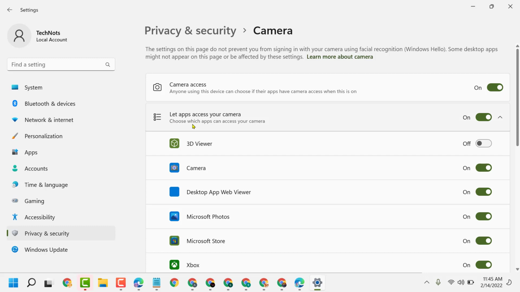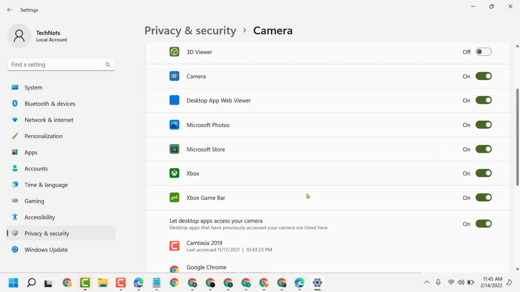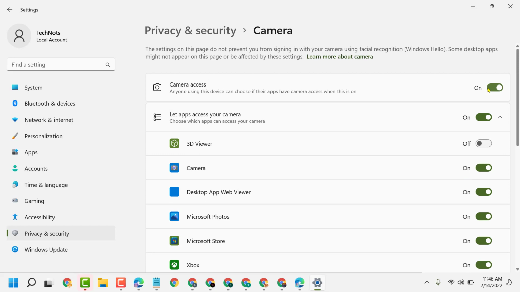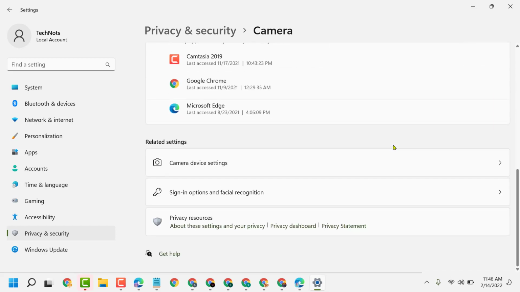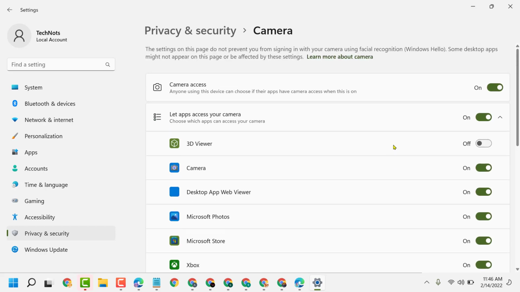And also guys, let apps access your camera, so any particular app you are using, make it on. And also let desktop apps access your camera, like Google Chrome, so make it on. These three options being off can be the reason you are not able to video call from your Chrome browser.